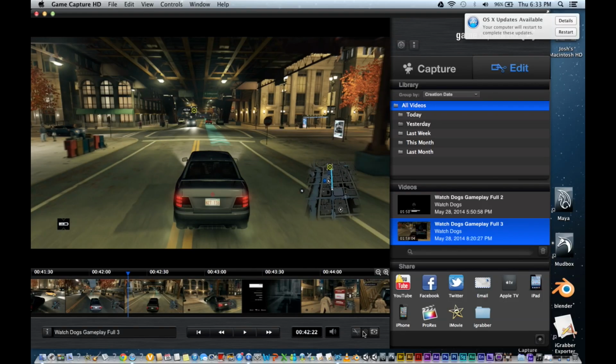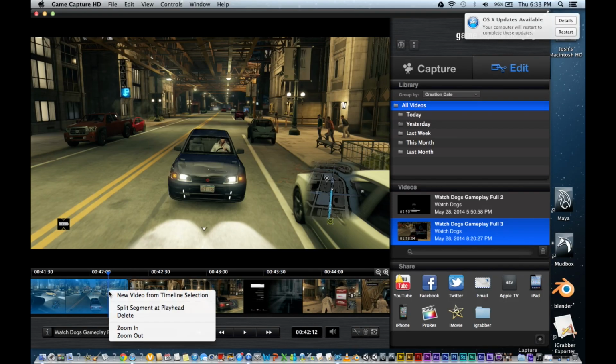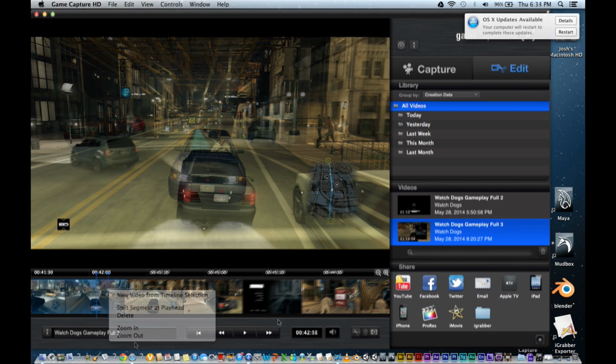So I'll make a cut, click here, and then I can either do new video from timeline selection. I can split this segment at playhead. I can delete the video. I can zoom in the footage, zoom out. It's really not that hard.